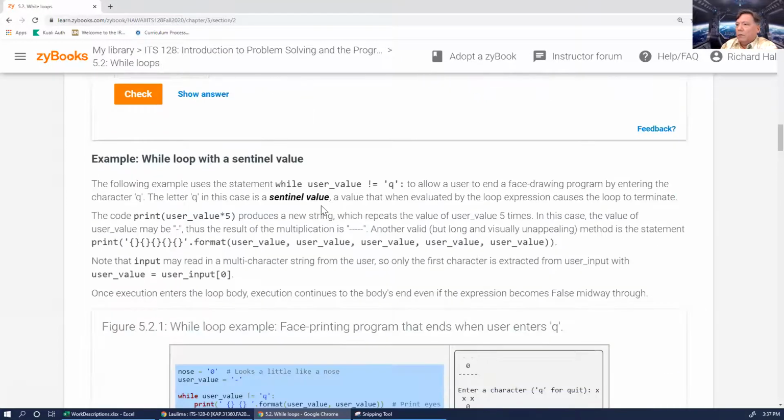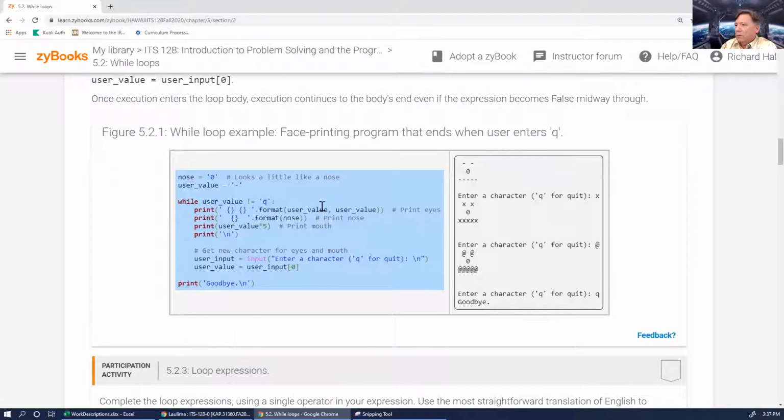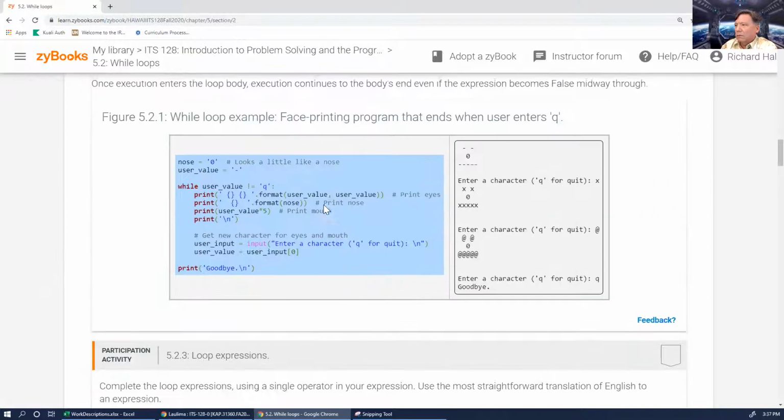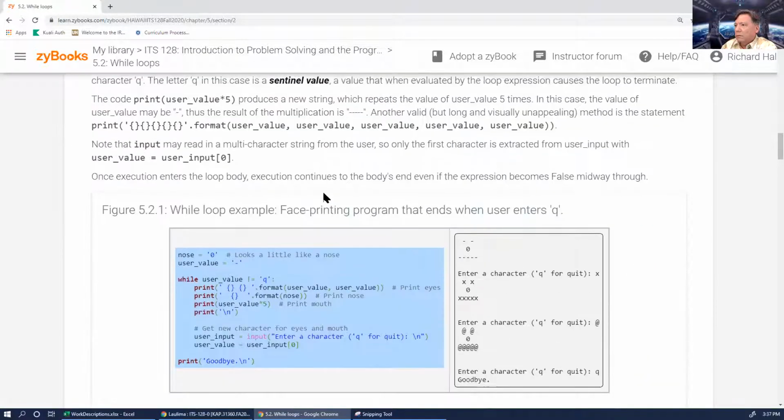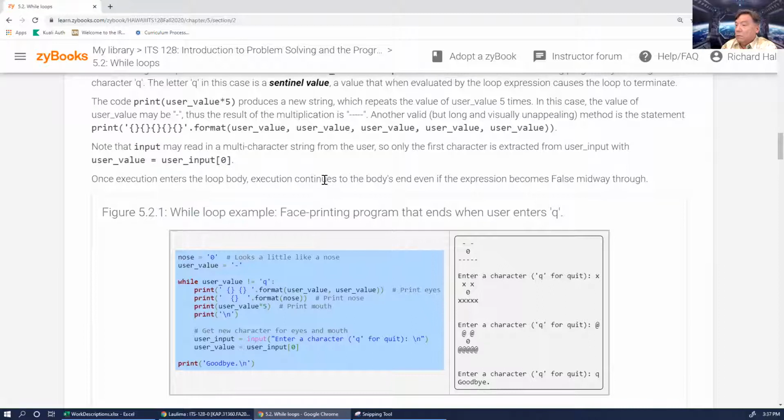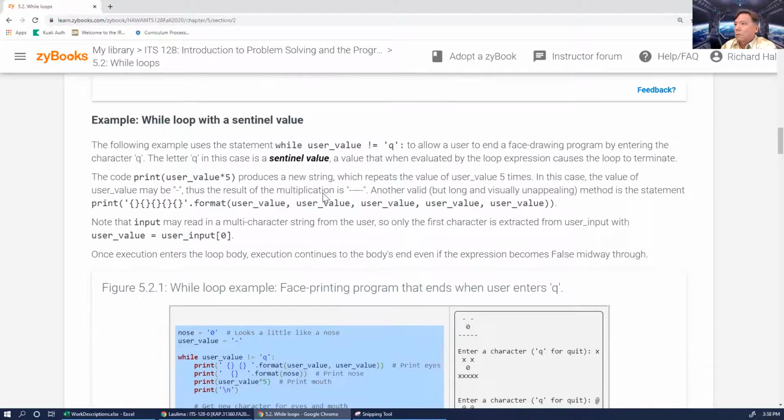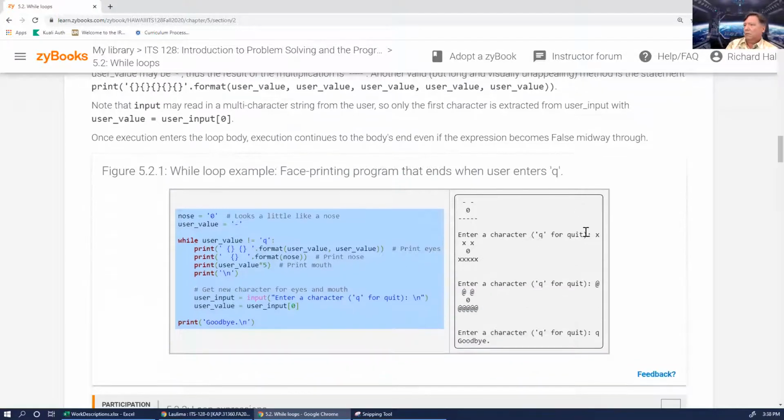All right, here we talk about the sentinel value. Here the sentinel value looks like it's Q. So we read in Q for quit. This makes sense. So we read in characters until we read in a Q, and then we quit.